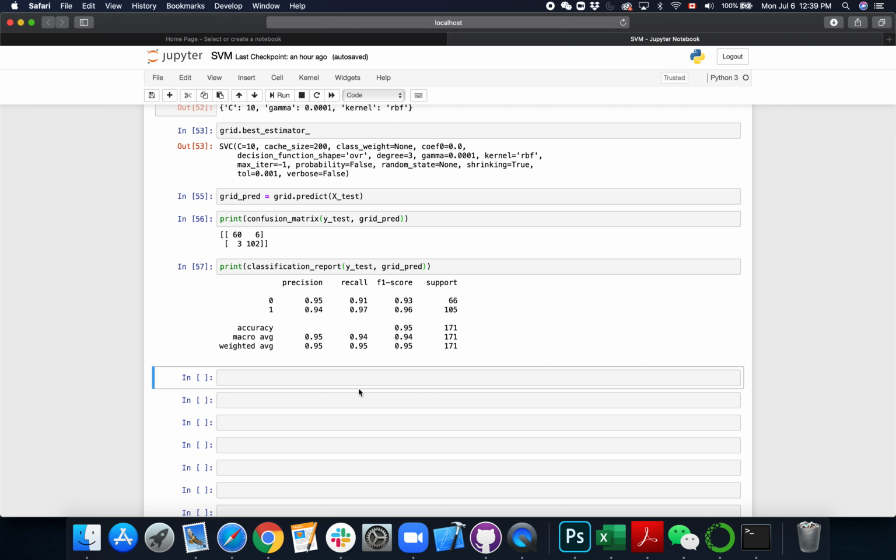Okay, so today we've talked about how to train an SVM model, and also how to use grid search. That is important. Grid search, you're going to use a lot in the future. So don't forget to do the project. I will see you next time.